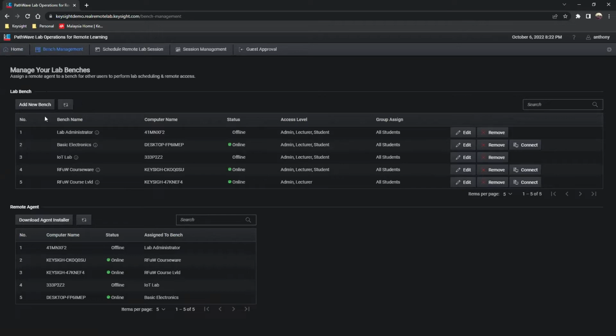From here, you can see I categorize the different types of bench managed, and you can see the status, whether it's online or offline. With the online ones, I have connected them to the internet access, and they allow us to do remote control. I can also limit whether a station is used by admin, lecturer, or student.